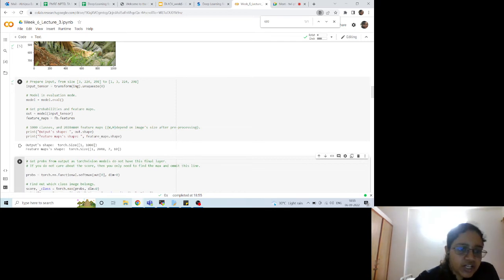The output shape is given by this out dot shape, and you can see that it's 1 cross 1000. The 1 here stands for the batch size. There are 1000 classes in ImageNet. That is why the output shape is 1 cross 1000. Similarly, these are all your output scores basically. And the feature map that you extracted is of shape like this.